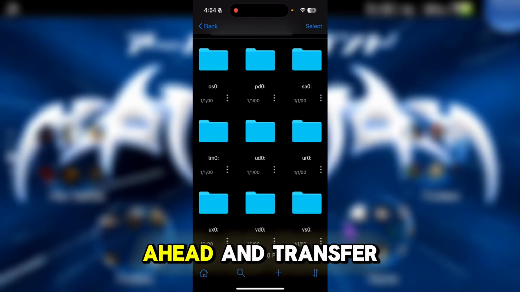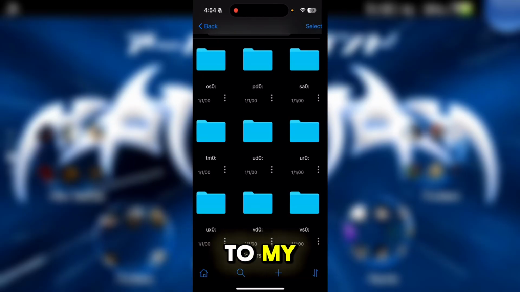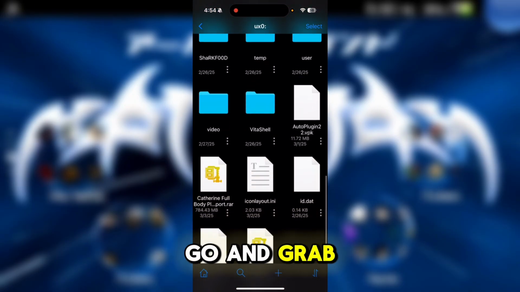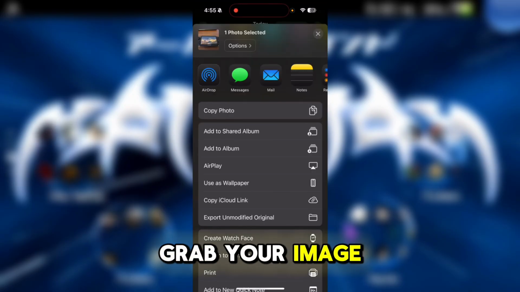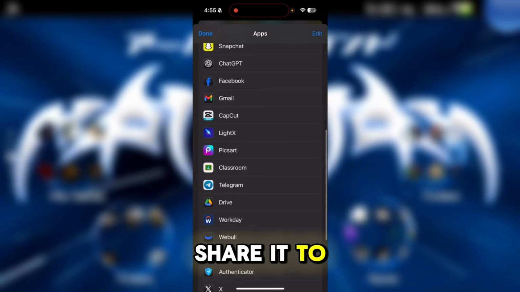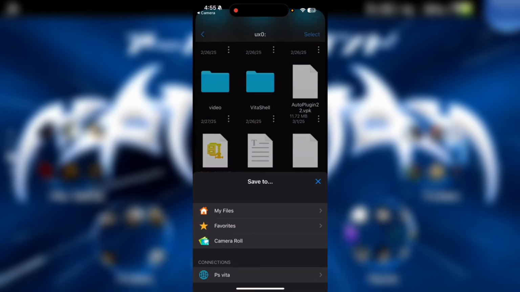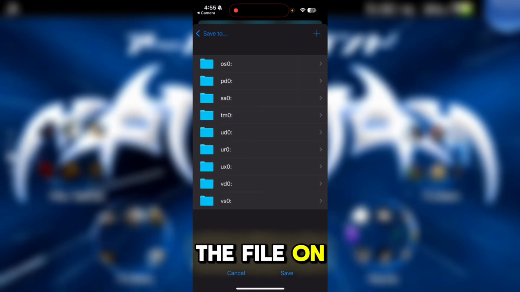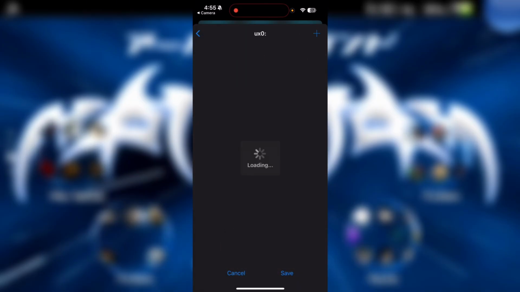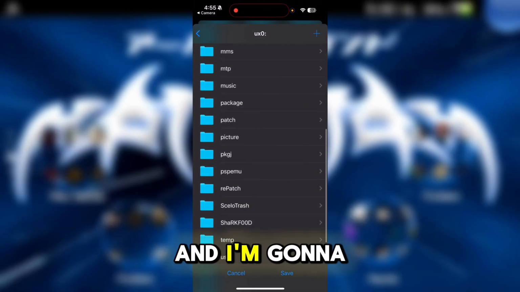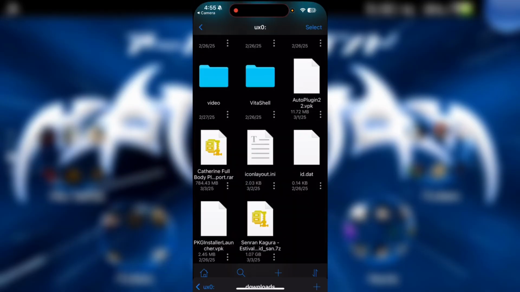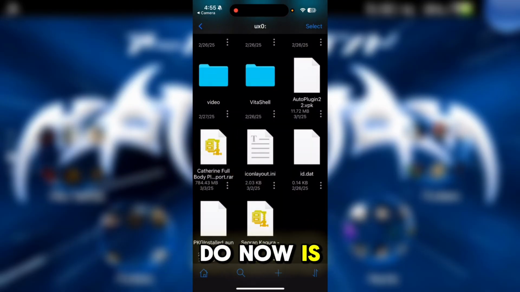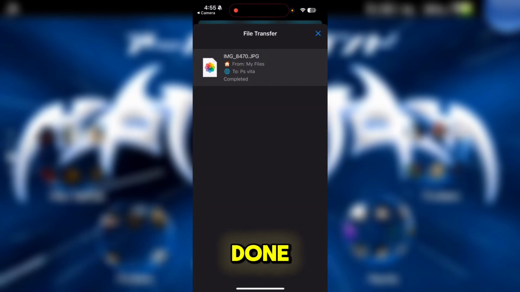Now from here, I'm going to go ahead and transfer over a picture to my UXO file. So let me go ahead and grab that. All right, once you grab your image, make sure you share it to the FTP manager. Now go ahead and click on connections and then put the file on whatever one you want. For me, I'm going to go ahead and use the UXO. And I'm going to put this in the download section and then click save. And then all we have to do now is just wait until it transfers over, which it has already done.